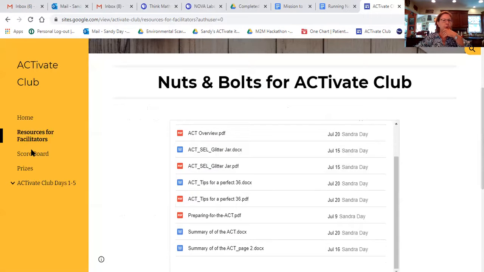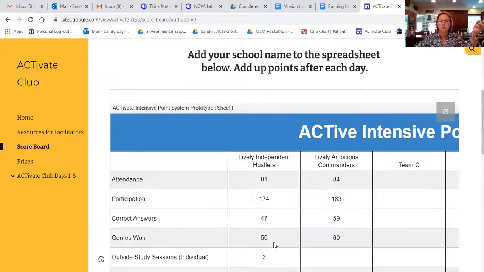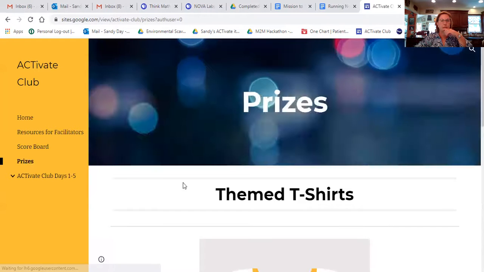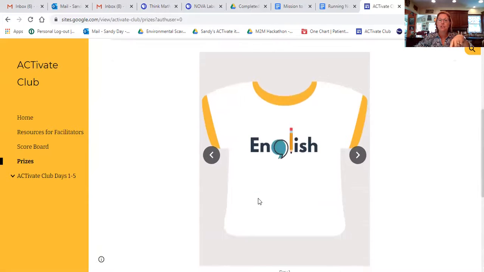Here's that built-in scoreboard that I was mentioning. The facilitators will get in here and play around, and it's really very self-explanatory. Here were the prizes for that particular activity that went on. We can get you the files to these t-shirts if you want to have them printed, but really any kind of prizes that you have would be great.